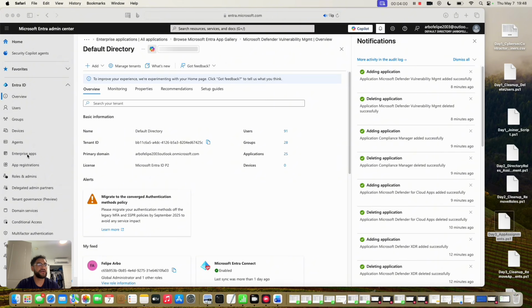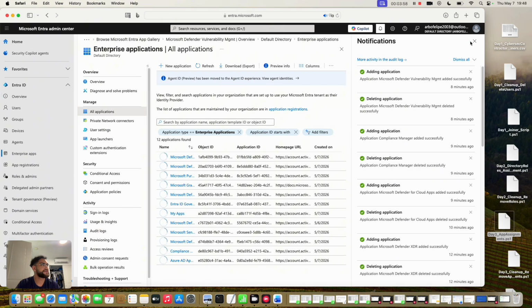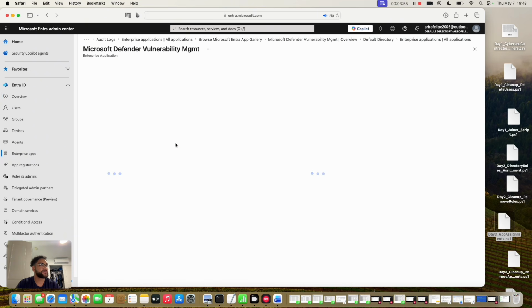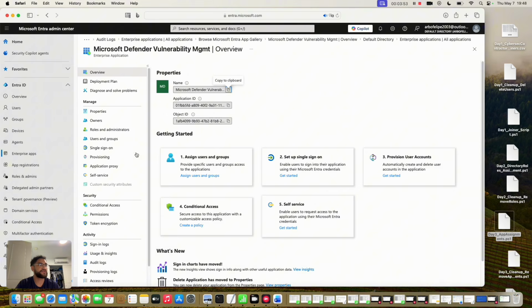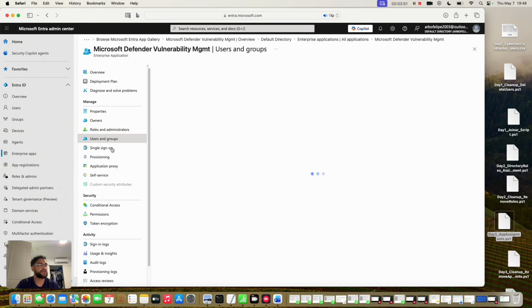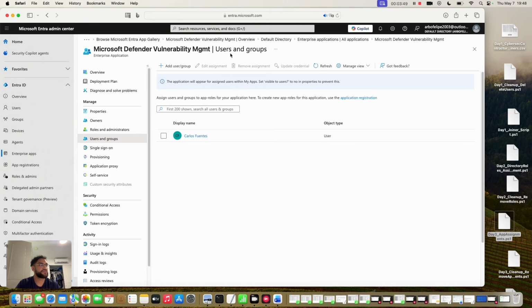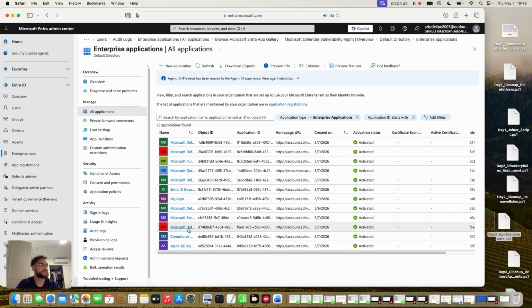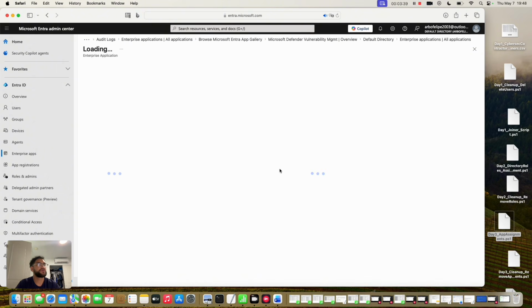Let's go to enterprise apps. Let's see our apps. So let's first take a look at the first one right here, and then let's go to users. As you guys can see, Carlos Fuentes, he was assigned, but let's go to a big one. Let's take a look at Microsoft Sentinel, and let's see the users that are inside Microsoft Sentinel.